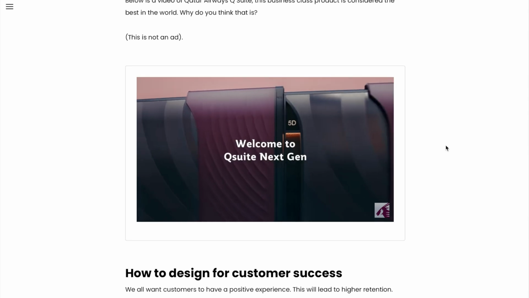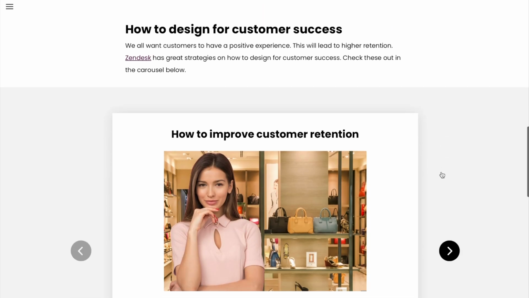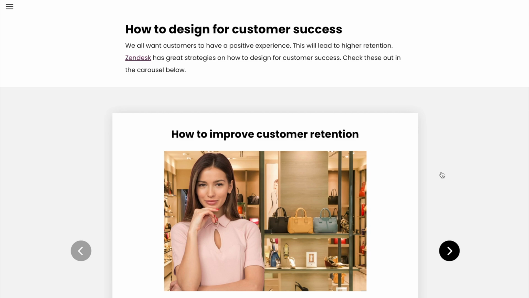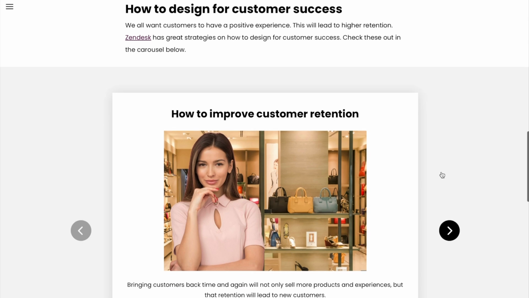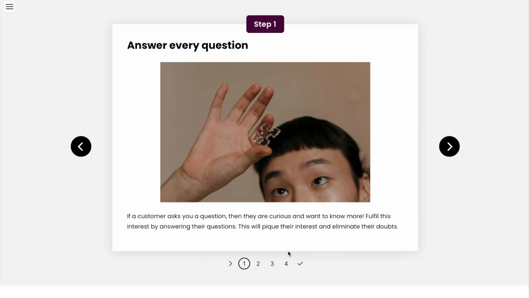So they can play the video, and then it shows how to design for customer success. Again, I've gotten information from Zendesk and I've linked to Zendesk. I've organized this information in a carousel with a stock image and some text. So step 1, answer every question.